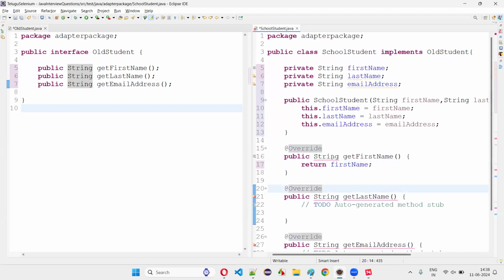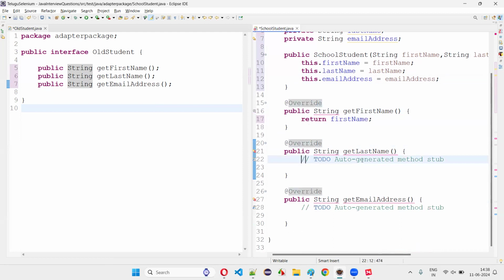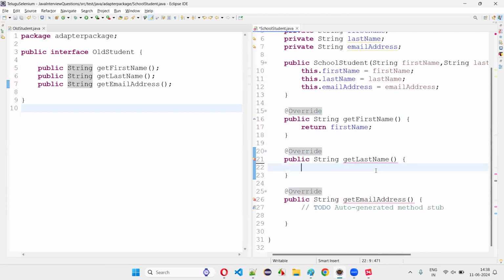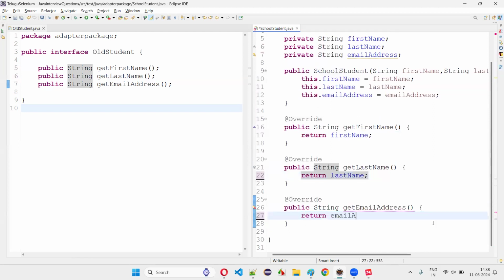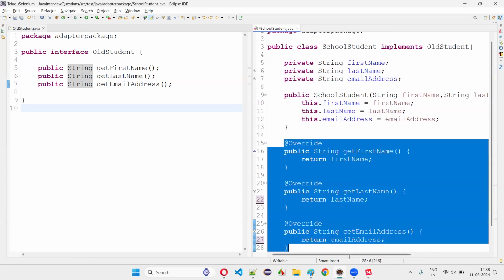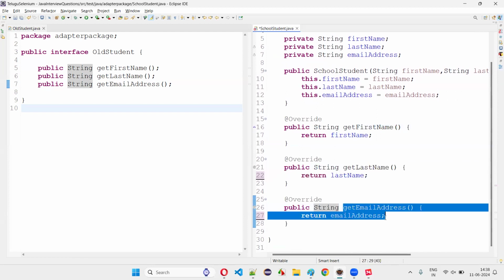Okay, what is the problem here? Get first name, return type is what? String, right? Correct only. Yeah, let's see what will happen. Save all. Yeah, I didn't save it. Return last name, then return email address. Like this I am returning, whenever someone calls these particular methods, it will return the first name, last name, email address.